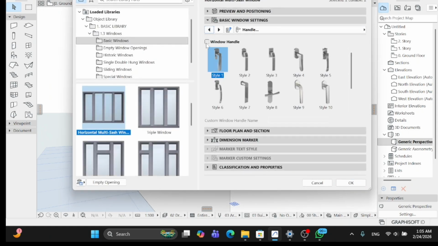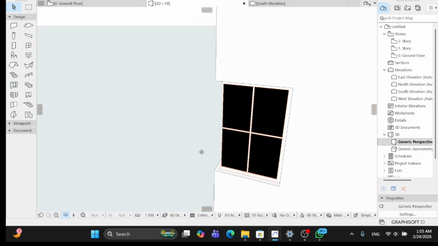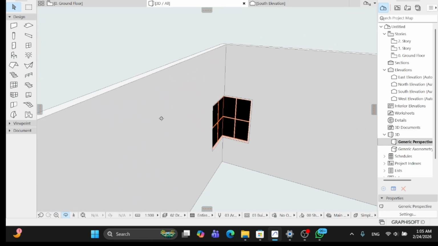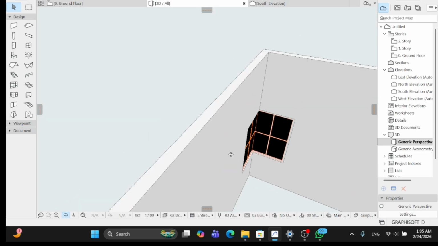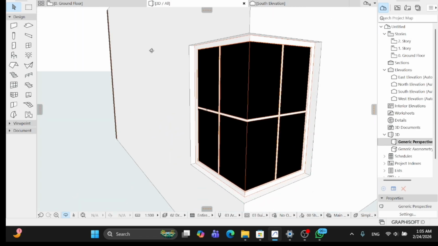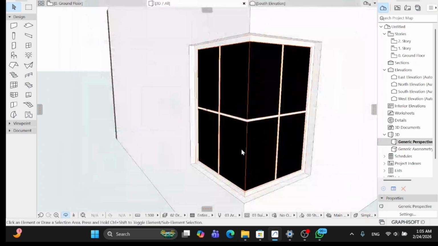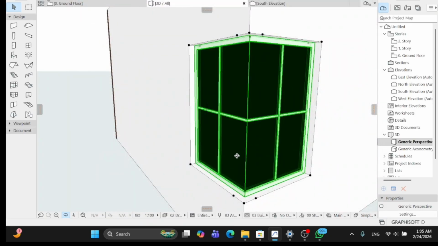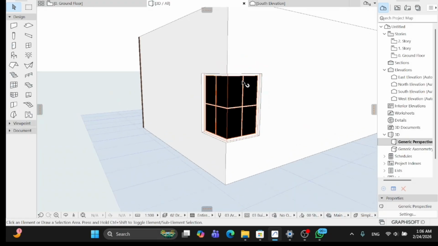You can decide to put handle, your choice. You can still decide to leave handle. The reason why you're not seeing handle here is because some corner windows don't carry handle. So if you put handle here, it won't show. You understand? You can still put handle, but that is not necessary for now. So this is a type of corner window.